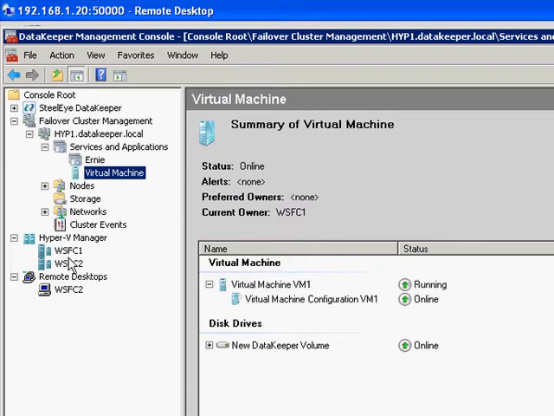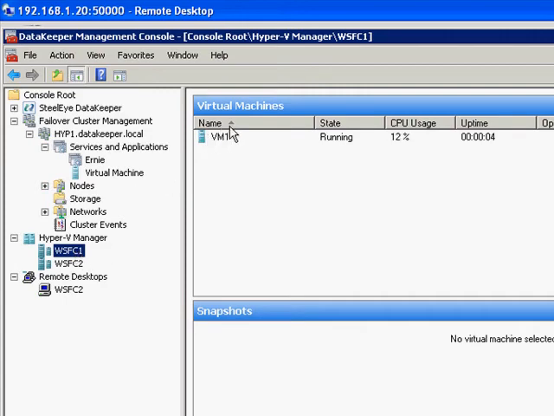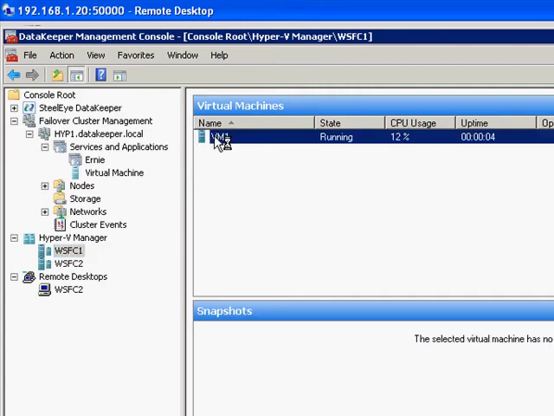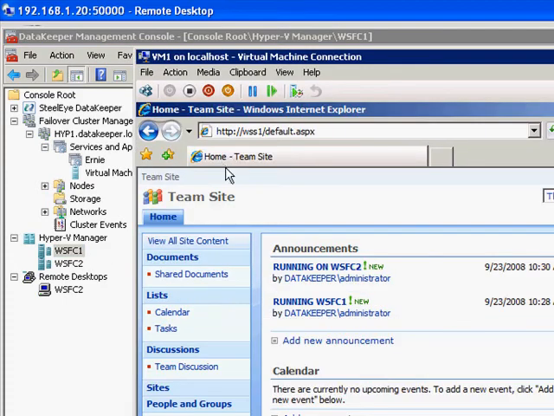So now we look at WSFC1, the virtual machine's running again. We'll open it up. There's the announcement we made while we were running on WSFC2. So what we saw was a switch over, and we saw a switch back. That was all pre-planned, switch over, switch back.